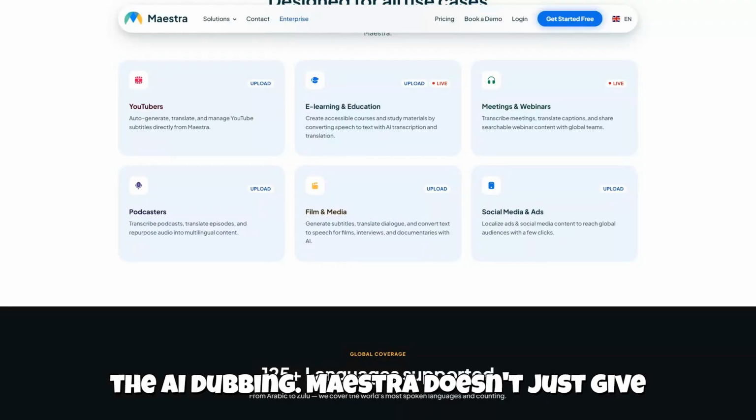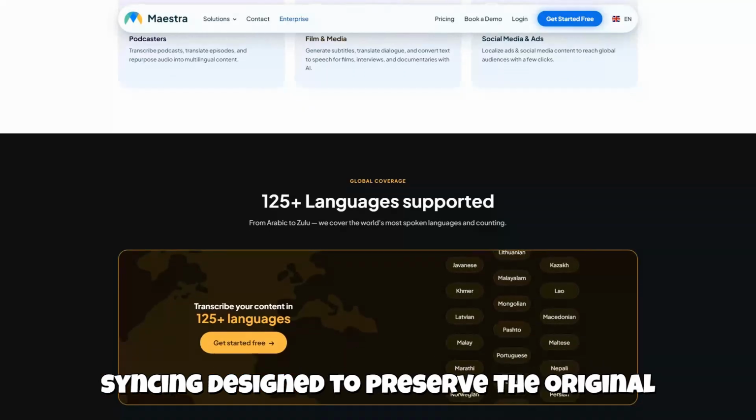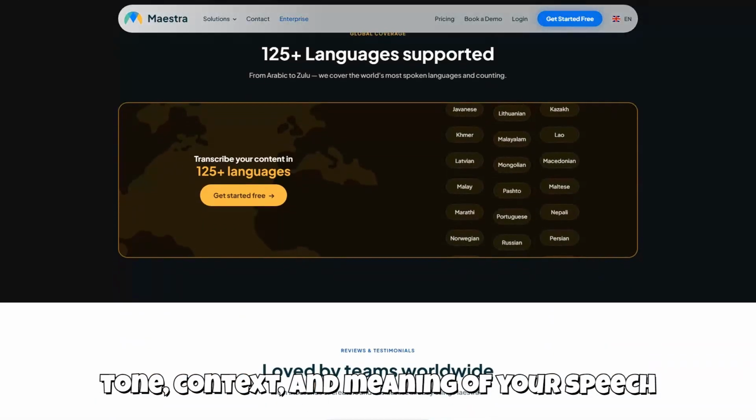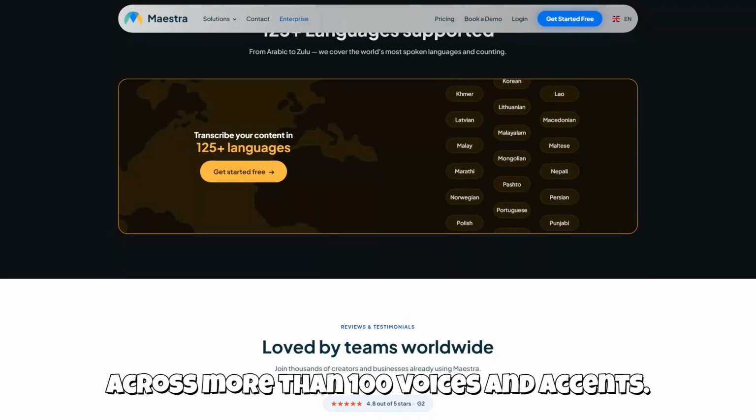Maestra doesn't just give you robotic voiceovers. Its AI dubbing feature includes voice cloning and lip syncing, designed to preserve the original tone, context, and meaning of your speech across more than 100 voices and accents.